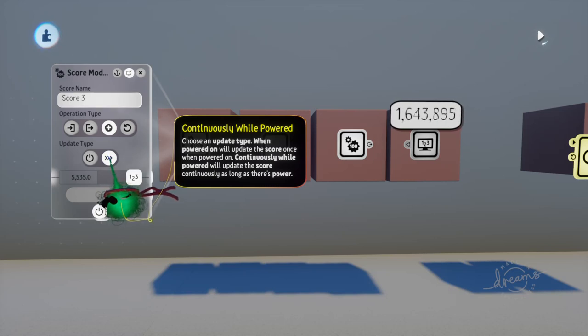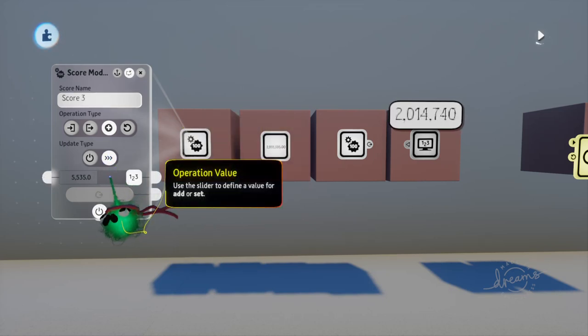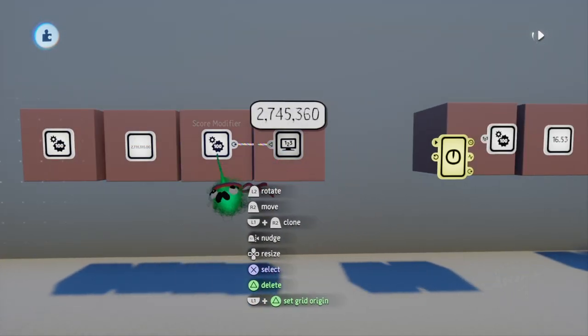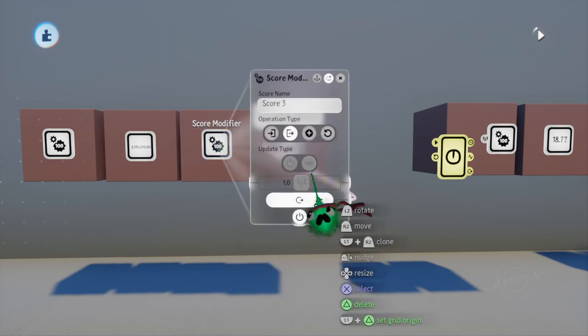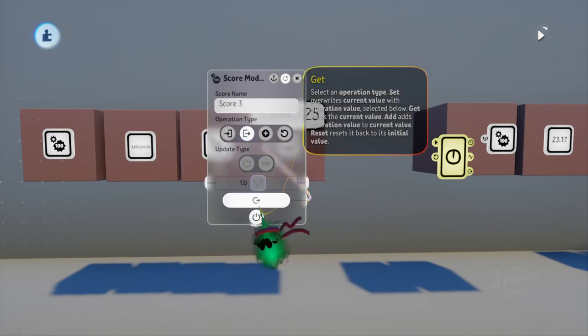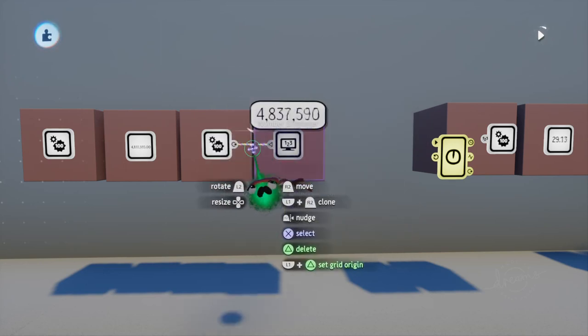The score modifiers also have a get function to get the score, so you can put one of these down rather than having to run a wire directly from the main score gadget. You can see this score modifier is set to get, and it's plugged into the number displayer, which is displaying our score.